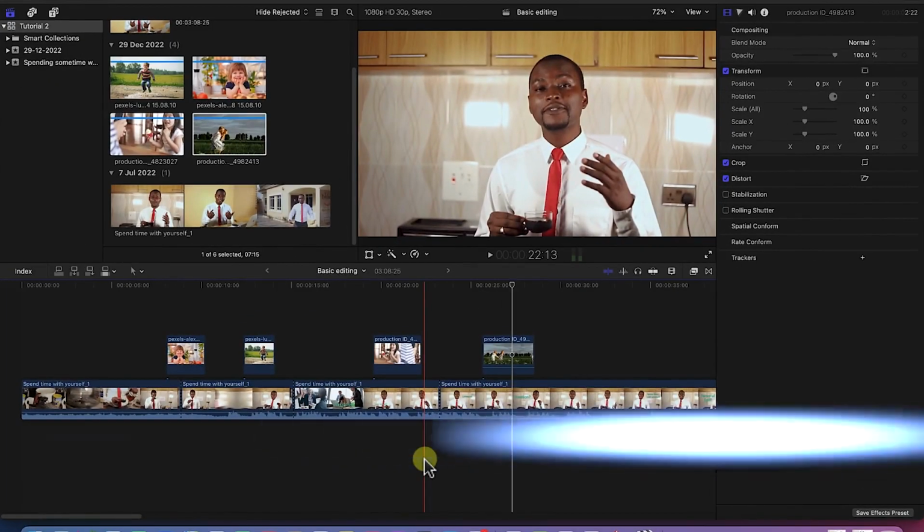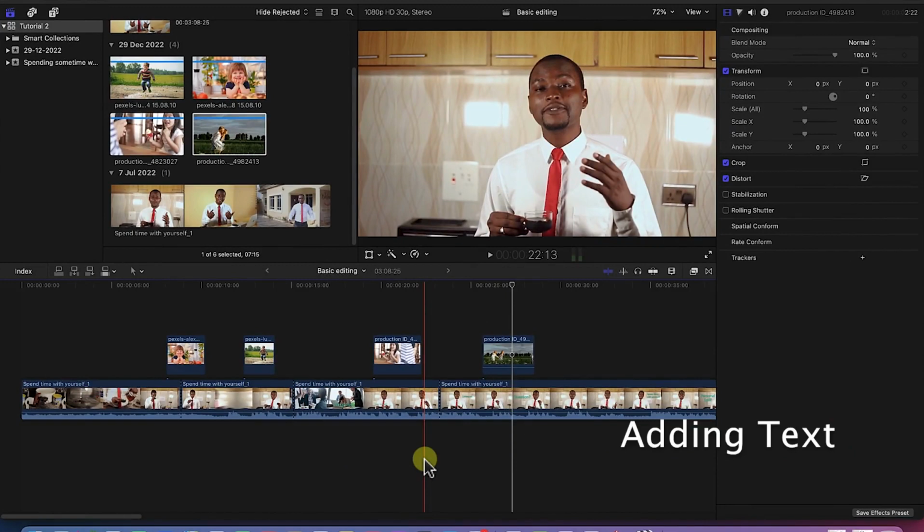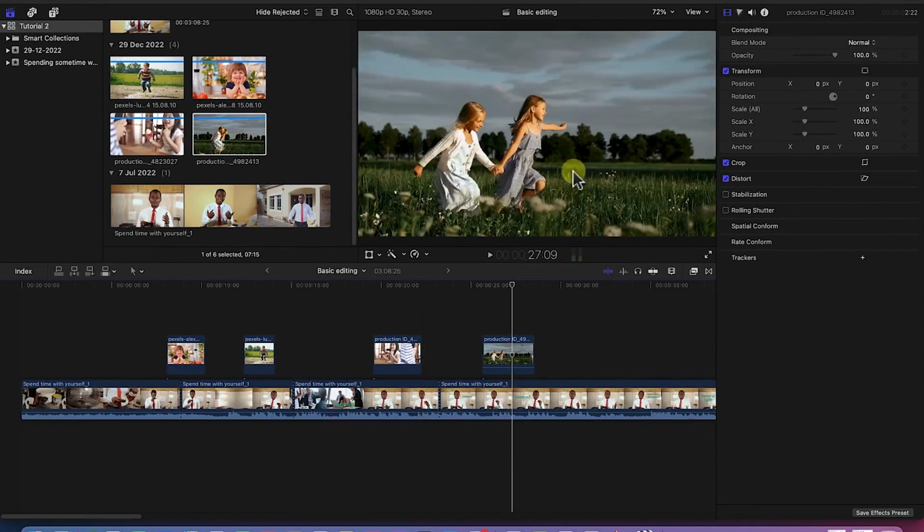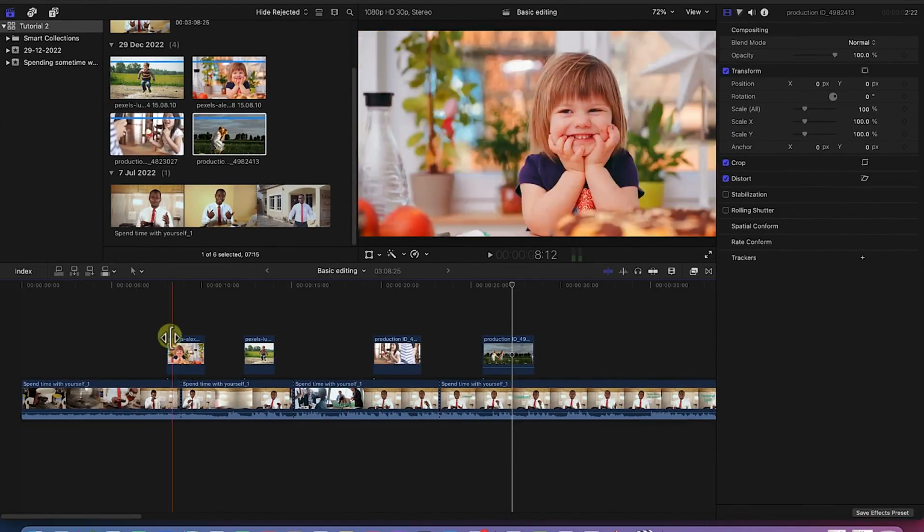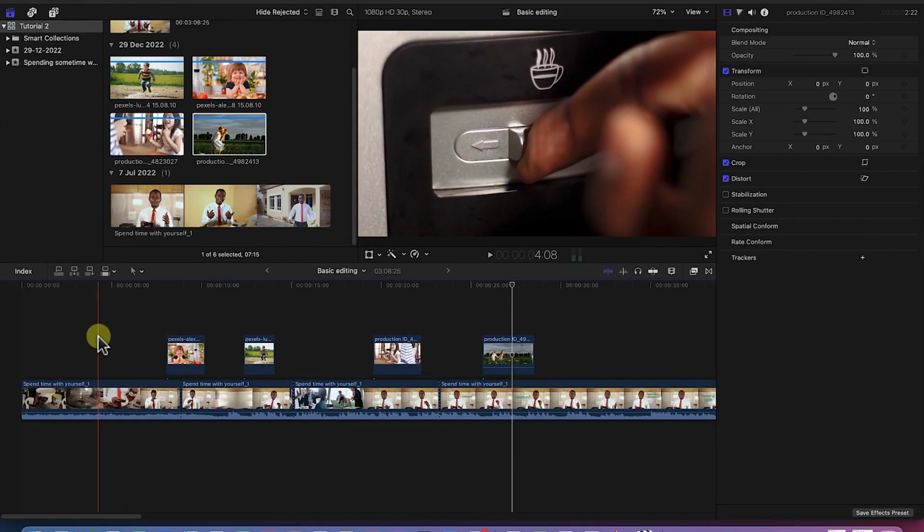Now, the next thing we're going to look at is how to add text into the timeline and then be able to preview it in the canvas and format it using the different text formats that we have in Final Cut.